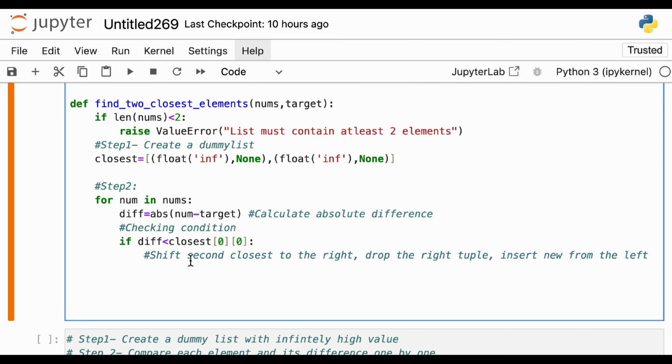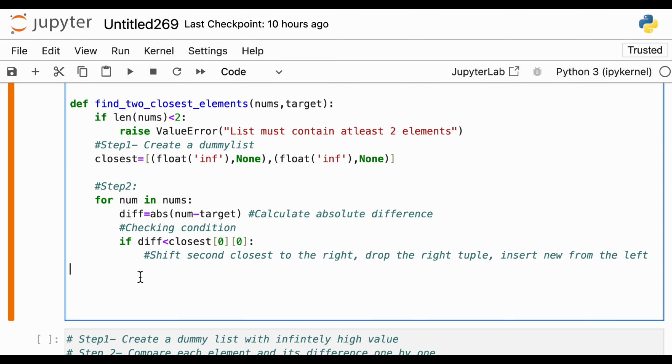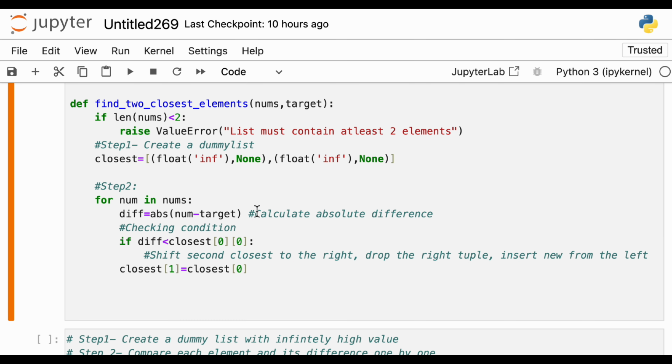So shift the second closest, whatever the second, because this is the second closest now, right? So I will shift it here. I will shift this particular out. That's what I'm going to code. So how to do this particular part is, closest 1 will become now closest 0, because whatever was present on the right, this particular part is gone. Now this particular part is actually the 0th one.